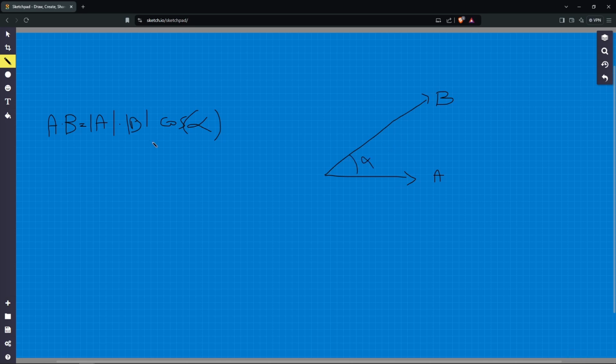Okay, so A is our unit vector, so the length of A is equal to 1. If we divide the dot product by the length of B, we get the cosine of alpha. If we take the inverse of the cosine, which is the arc cosine, acos, we get alpha.